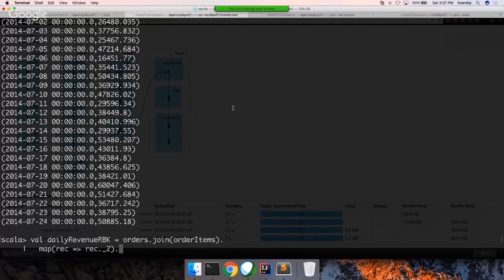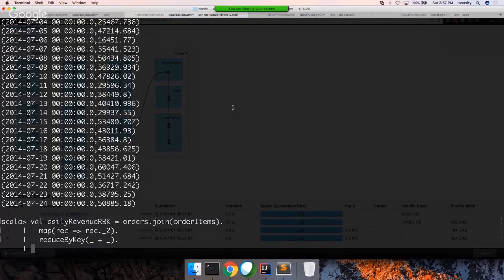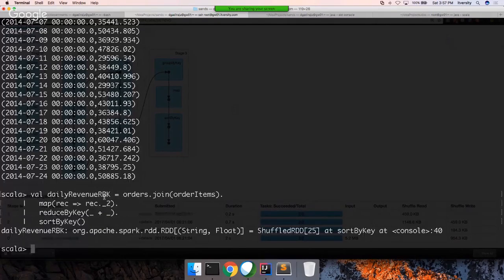And here there is no difference. We have to get date and revenue. And instead of group by key, here we will say reduce by key. Okay. And then we can say underscore plus underscore, sort by key. Okay. And then you can say daily revenue RBK dot collect dot foreach println and hit enter.